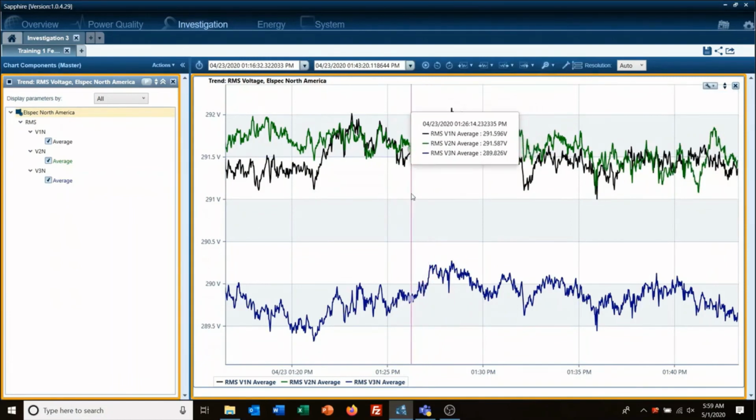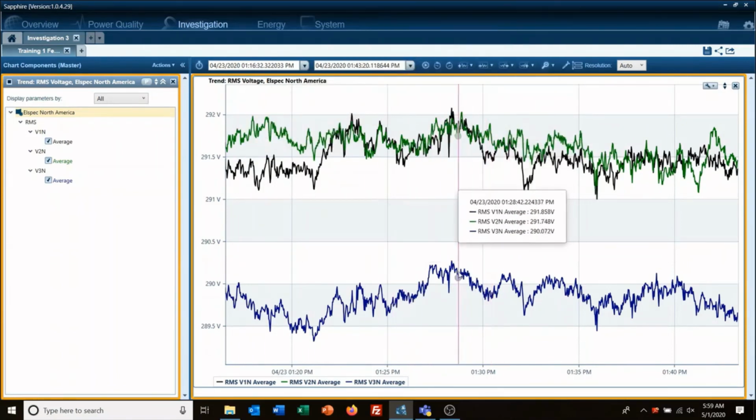Okay. So that is a little bit more in-depth information into your investigation area. We'll continue to be adding more features in the videos, explaining more functionality in our future videos as well.